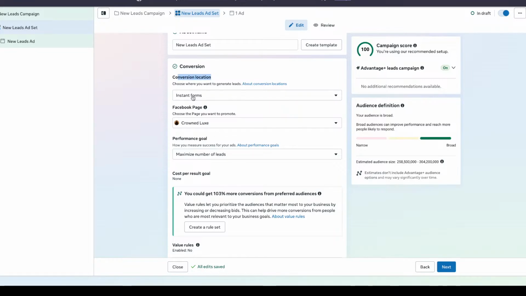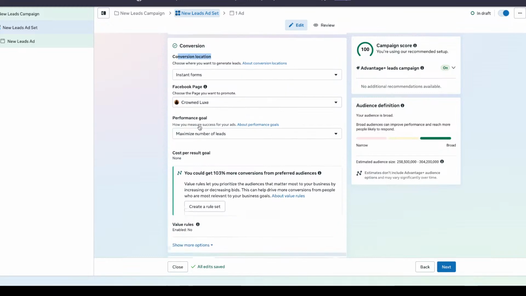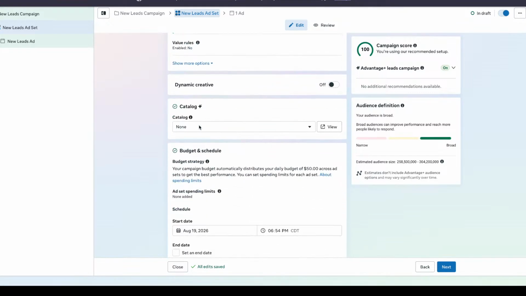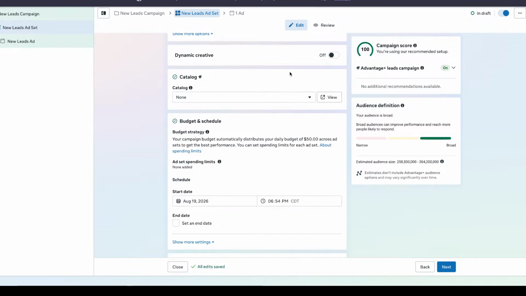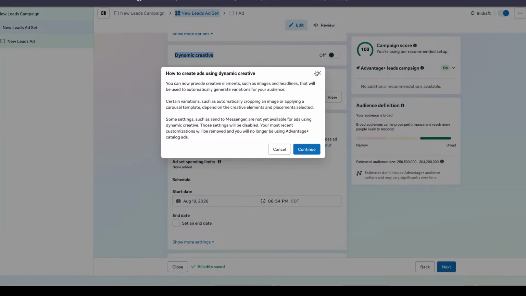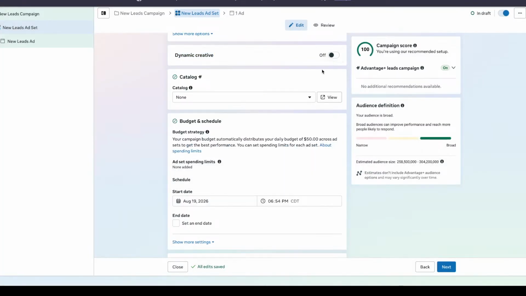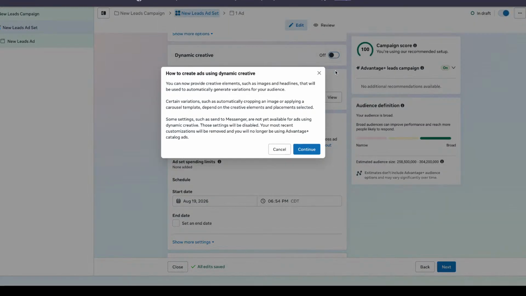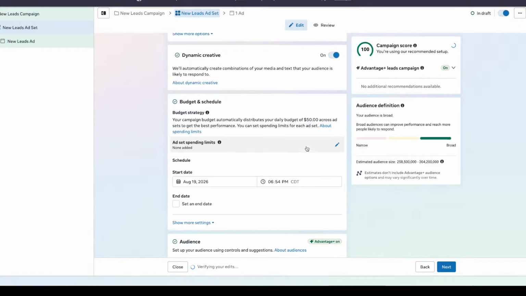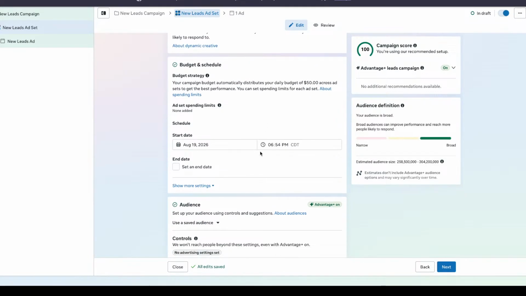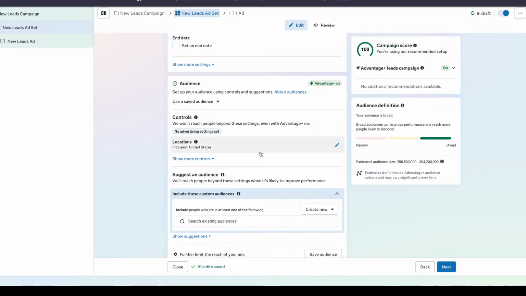so our conversion location is instant form. We have our Facebook page selected. Then some of your accounts is gonna have this option. This just means you can upload multiple ad creatives inside of like one ad. You can upload up to 10. So we're going to turn this on. I don't even know why it's still on here. It's like discontinued. Scroll. So if I'm ignoring it, you can ignore it.